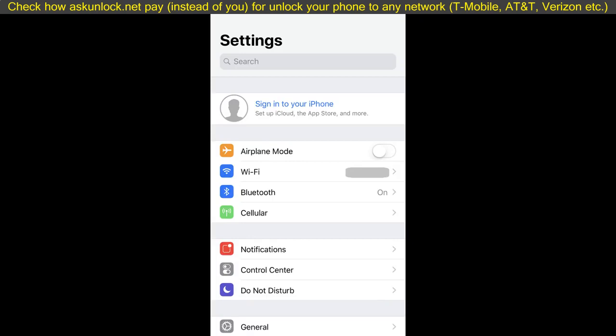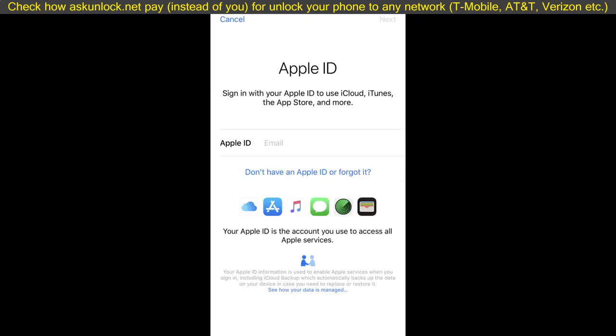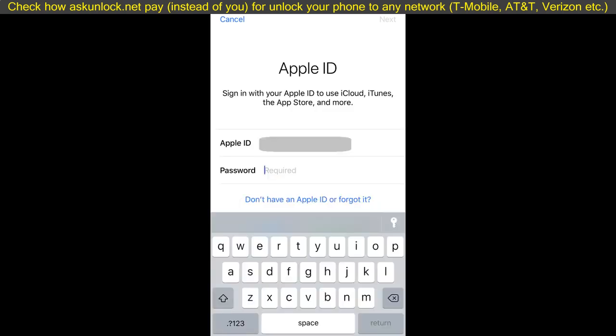Step 6. Tap Sign into your iPhone or iPad at the top of the screen where your name and profile picture were previously. The Apple ID screen appears. Step 7. Enter the email address associated with the Apple ID you want to switch to use on this iPhone or iPad. The password field appears on the Apple ID screen directly beneath where you entered the email address. Step 8. Enter the password associated with the Apple ID you just entered the email address for, and then tap Next in the upper right-hand corner of the screen.